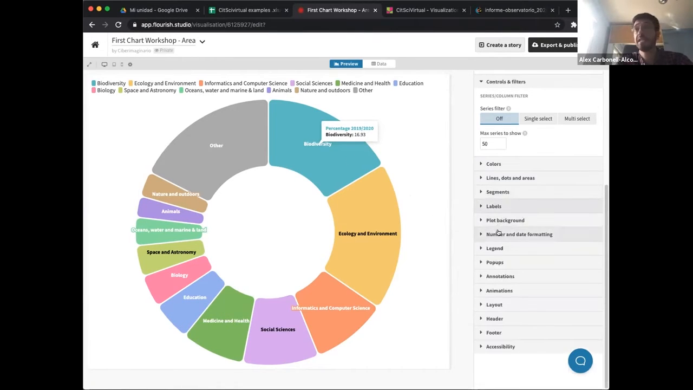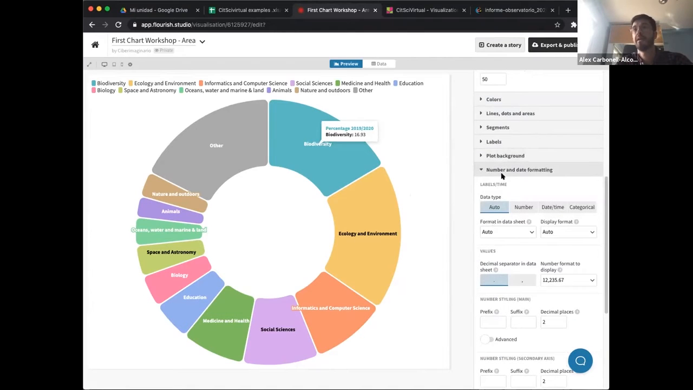Next step is number and date formatting. Please, this is very, very important. As I told you in the second step, it's very important to clean and solve the mistakes within the Excel file. In this case, we got the Excel file, so it's not needed, but please be aware that into the values, you have to decide whether to use a comma or a point as the separator of your data.